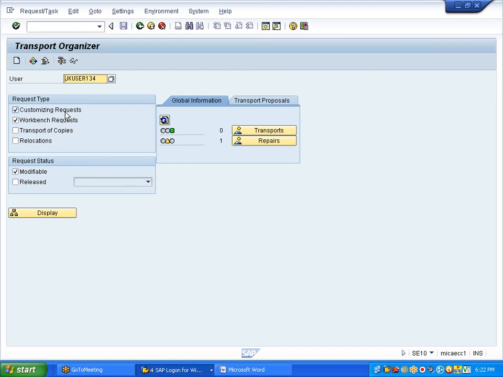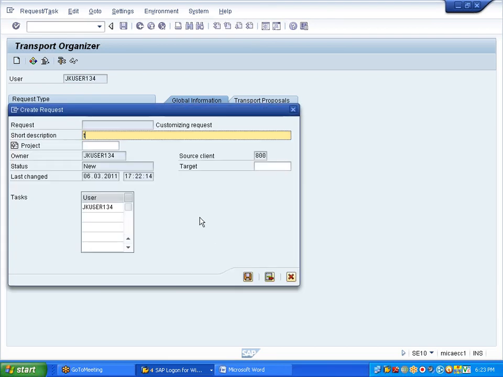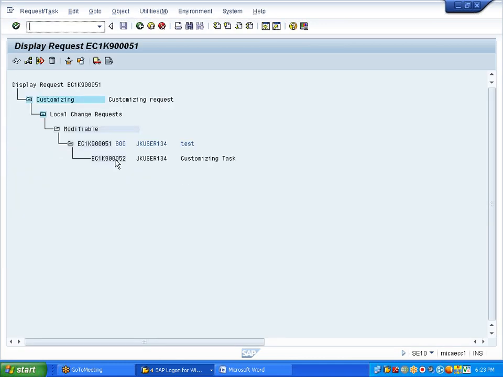If your request is a workbench request and still you want to save it, it won't save. How to change that? You create it, no? You put only one, create. Now it's asking which request shall I create, customizing, continue. You say test. So now a request will be created. Okay, so this is test.